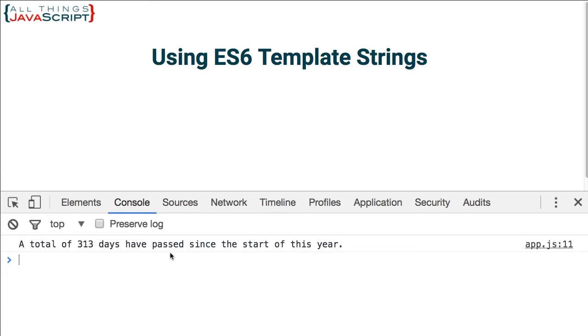Now, in the examples we've been showing, I've only included one expression. You can do as many expressions as you want as you're building this template string. Each time you have an expression, you just need to make sure you enclose it with dollar sign and then curly braces. Now, another advantage of the ES6 template string is it's ideal for placing content on multiple lines. So let me just illustrate that really quick.